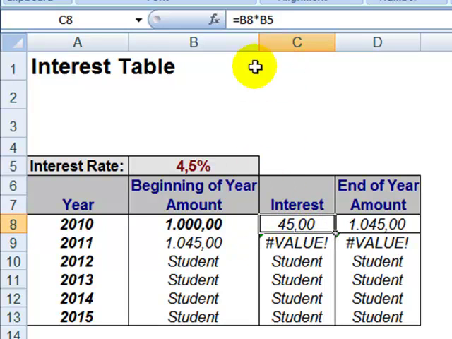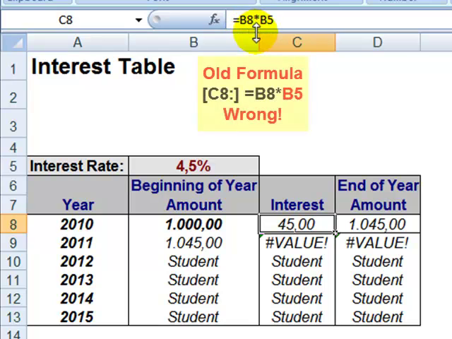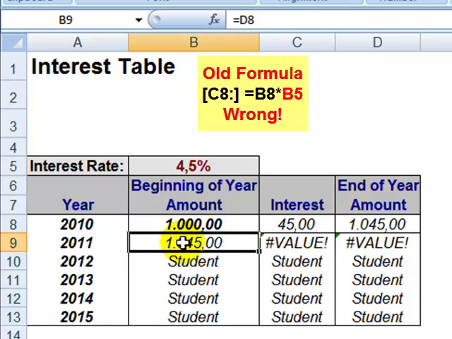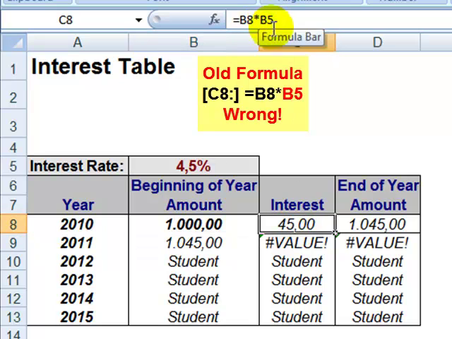So basically what we need from this formula is to have B8 being relative, so it changes to B9 and therefore uses the next year amount to calculate the interest here. However, we need B5 not to change, to remain absolute or fixed if you like, so that it calculates the next year amount with the interest rate that is 4.5 for each and all of the years.